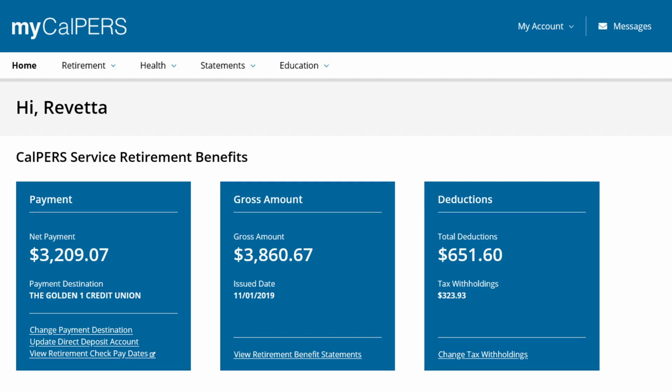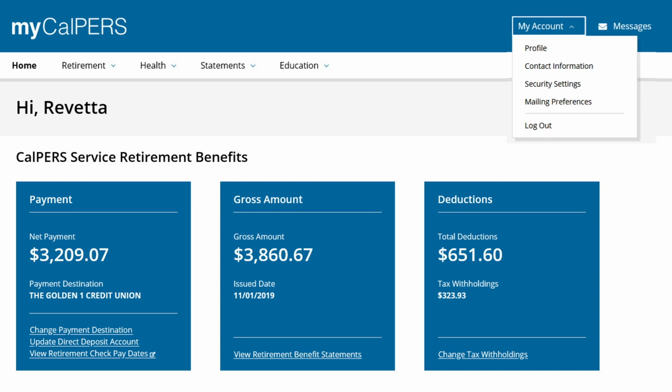So let's go back and take a look at the home page. In the upper right-hand corner, you'll find My Account and Messages. When you select the My Account drop-down, you'll find your profile, contact information, security settings, and mailing preferences.